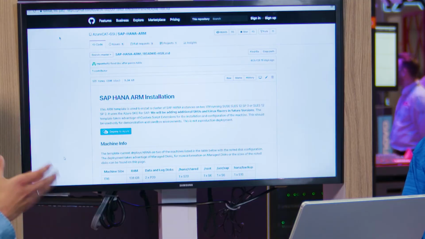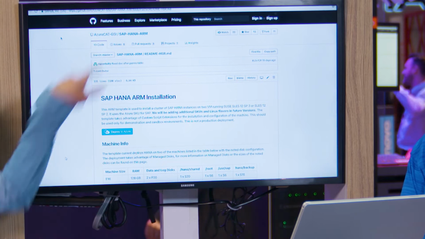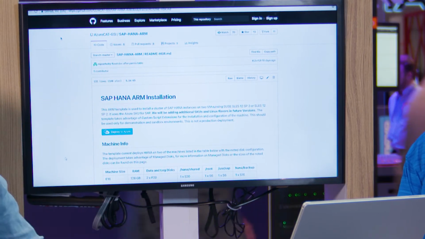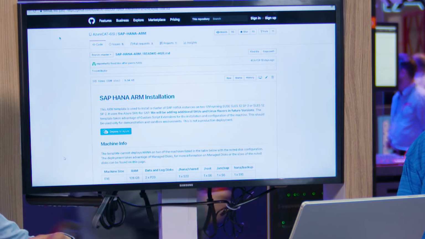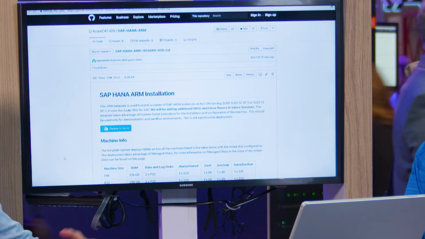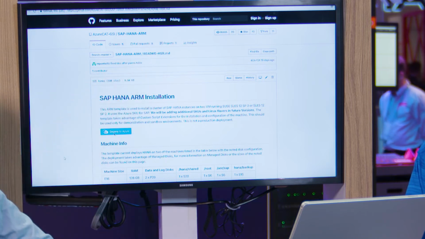So as Ross mentioned earlier, all of this is up on GitHub under our repo. That's Azure cat-gsi, and then it's under SAP HANA ARM. Here we are storing all the different JSON templates and shell scripts that you need to run the whole thing. This will create a cluster deployment of HANA. You have to go to that readme-hsr.md file.